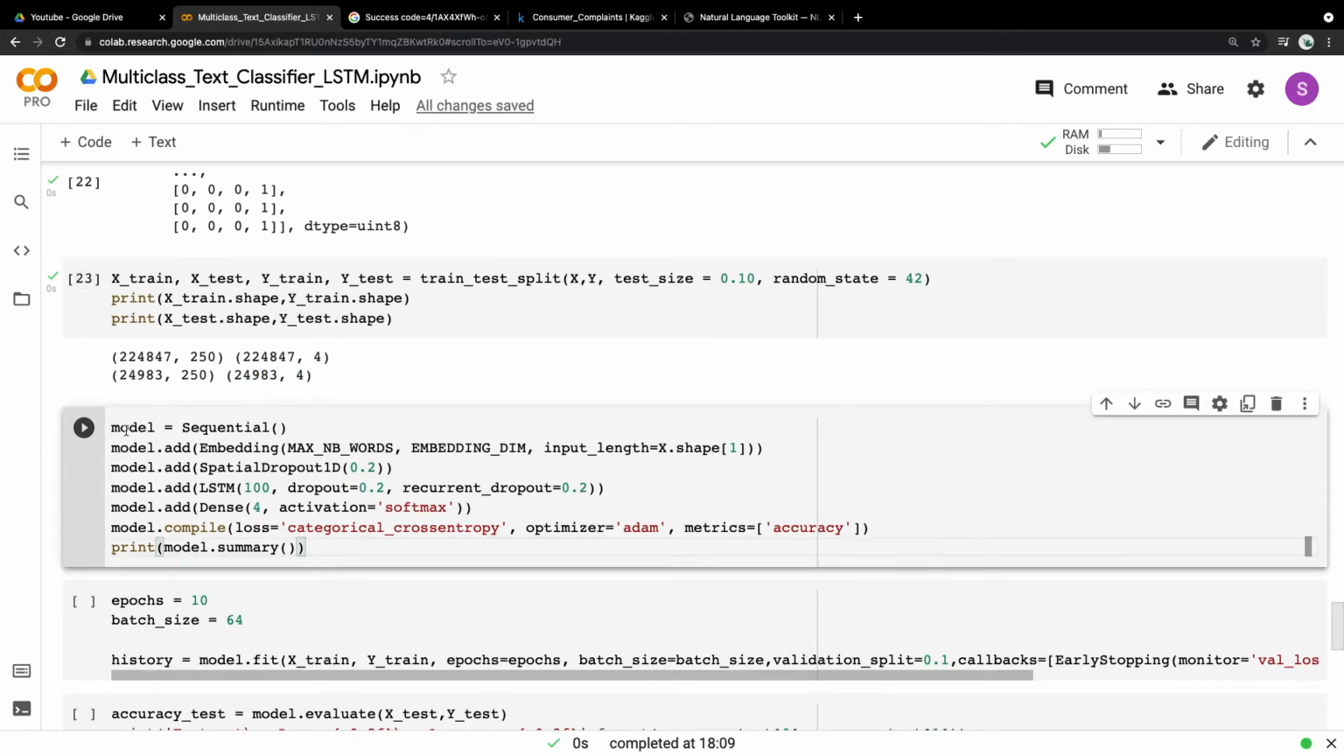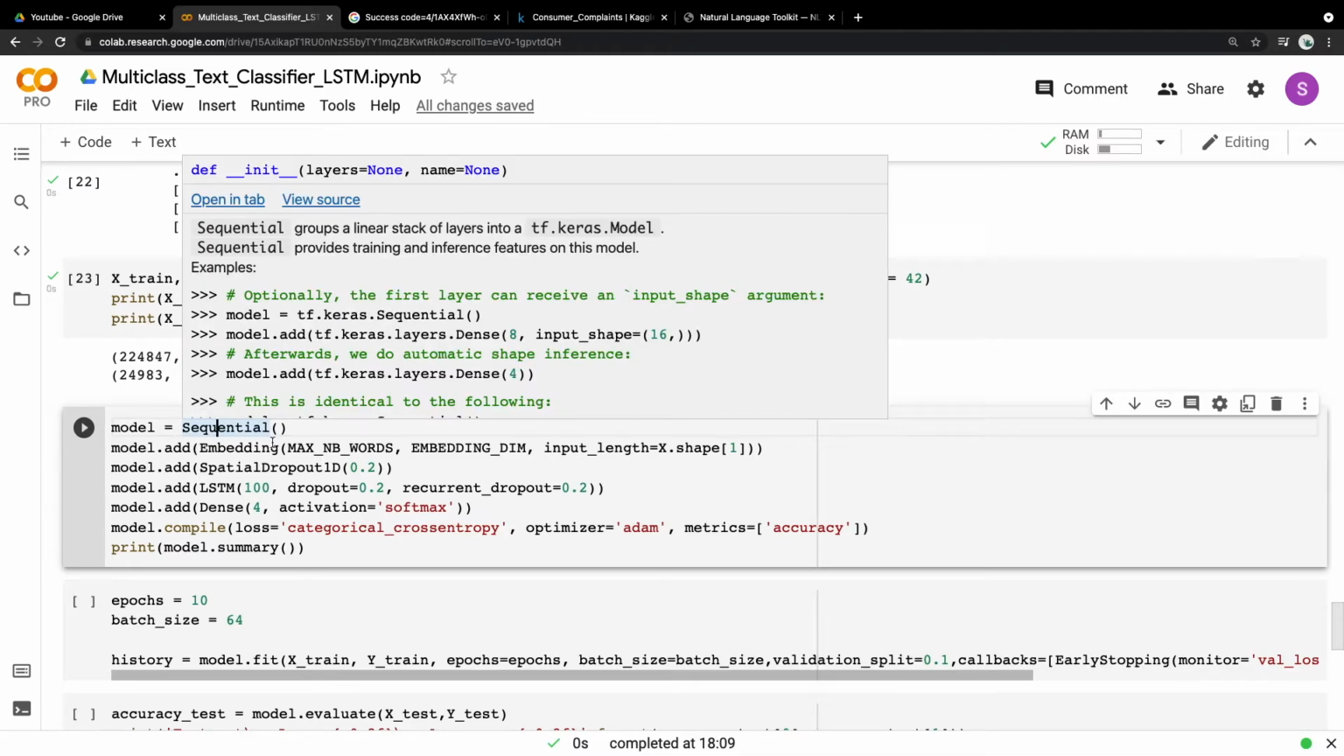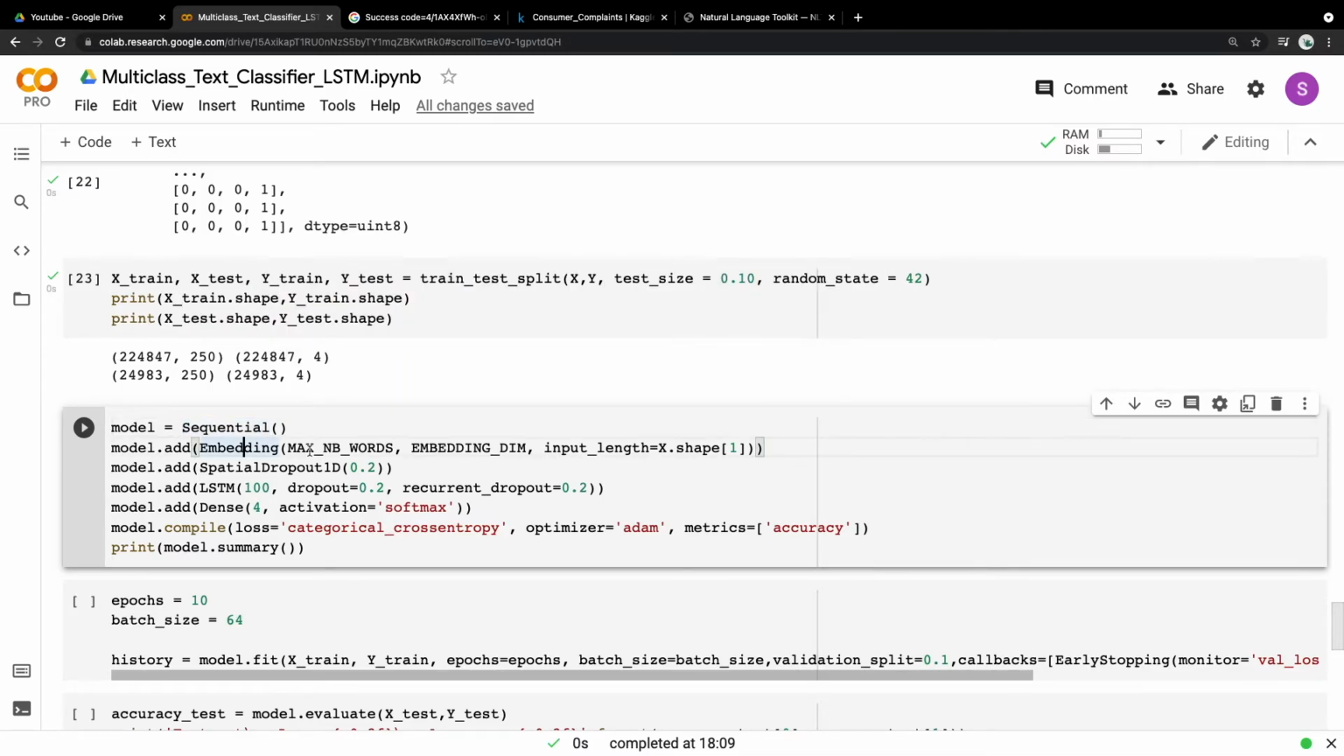Since we are making a very simple neural network that is based on LSTM, and we want to keep it sequential, we have a sequential model here. To the model we are simply adding an embedding layer which has max number of words as this much, embedding dimensions as this much, and the input length is equal to the shape of the tensor which we will be getting from the above object here. So that will be the input length, and we'll be keeping the dropout at 20%. Then we have an LSTM which has around 100 LSTM cells and also has a dropout of 20%, and a recurrent dropout of 20%.